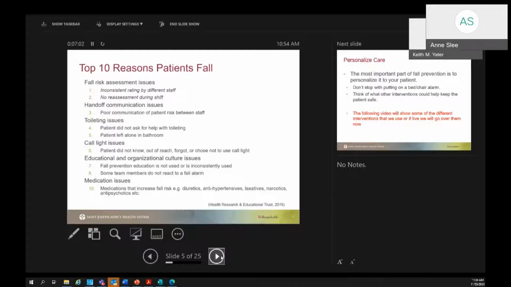Other things, educational and organizational culture issues. Fall prevention education is not used or consistently used. We need to educate everybody. We need to educate that patient. If they have family there, we need to educate the other nurses around, or the PST or nurse assistant. And then some team members not reacting to a fall alarm.